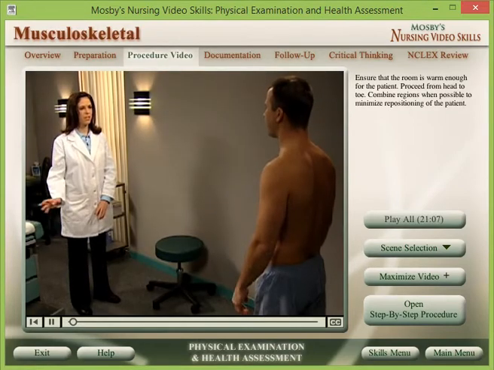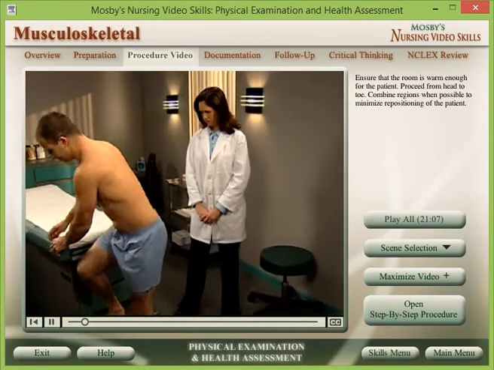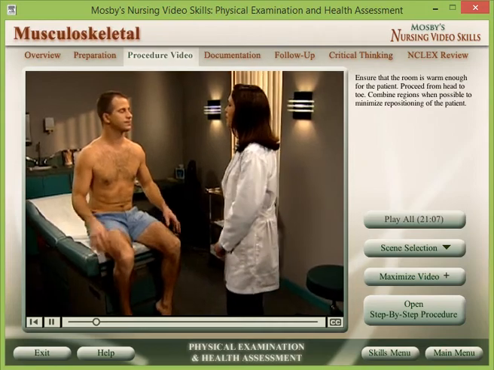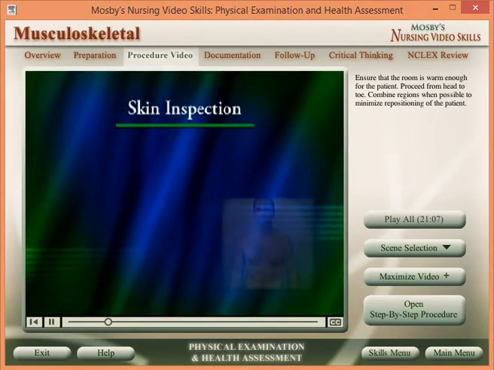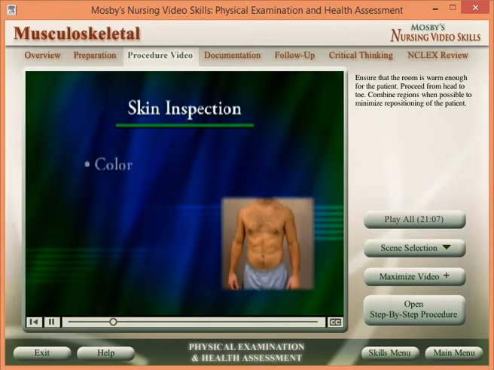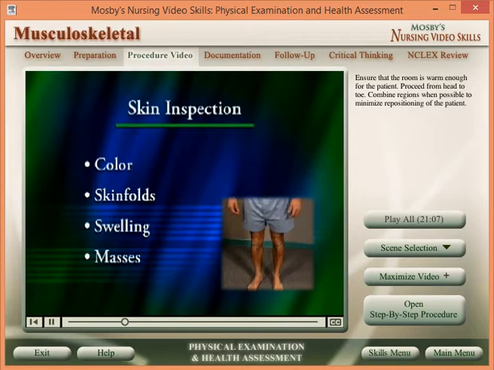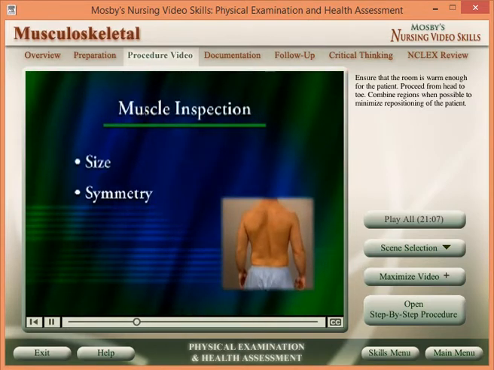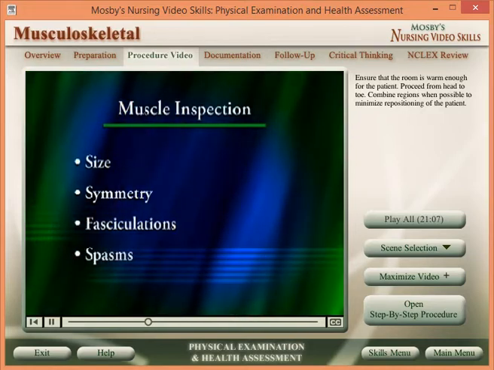Now work head to toe, combining techniques as you assess each region. When you become more experienced, you can combine regions to minimize position changes and patient fatigue. In each region, inspect the skin, noting the color and skin folds, and locating any swelling or masses. Also inspect the muscles for size and symmetry, and to detect fasciculations, spasms, and other abnormalities.